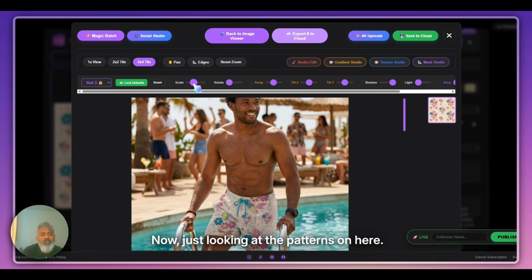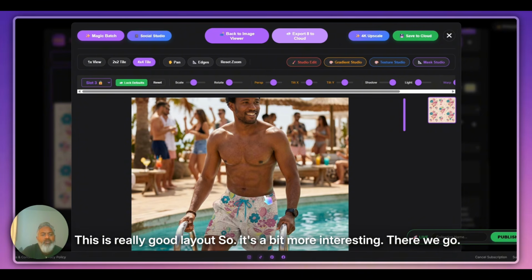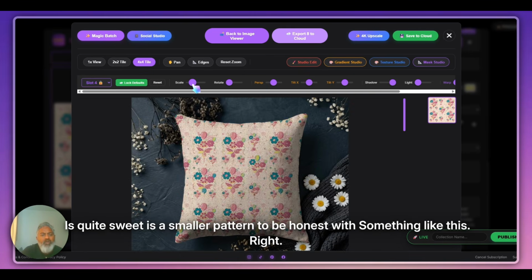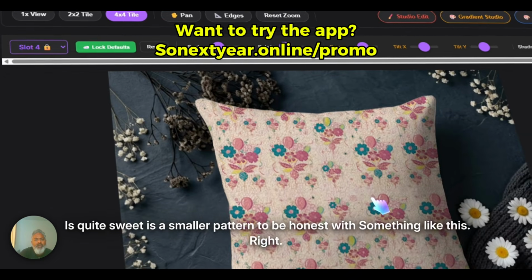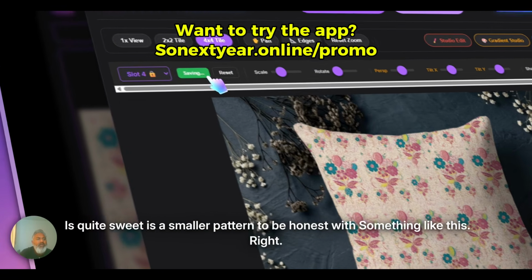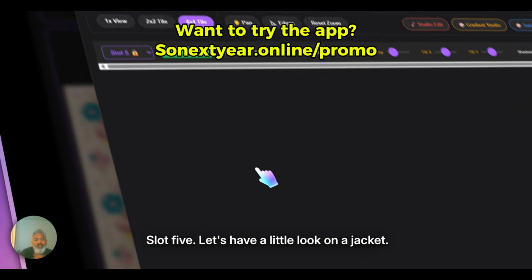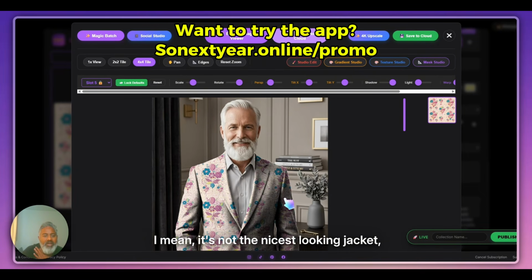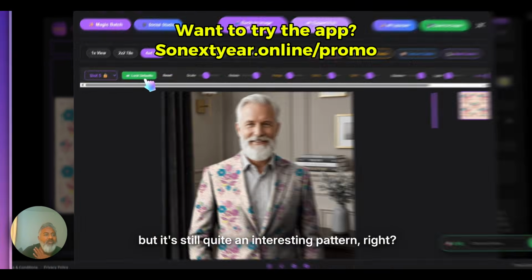Right, okay, just looking at the patterns on here, let's just move it round so it's a bit more interesting. There we go. Slot that one there. Slot 4, again, it's quite sweet as a smaller pattern, to be honest with you, something like this. Right. Slot 5, let's have a little look on a jacket. I mean, it's not the nicest looking jacket, but it's still quite an interesting pattern, right?